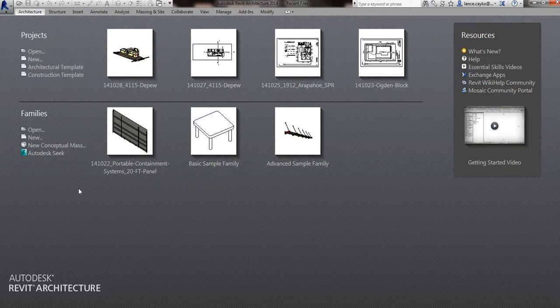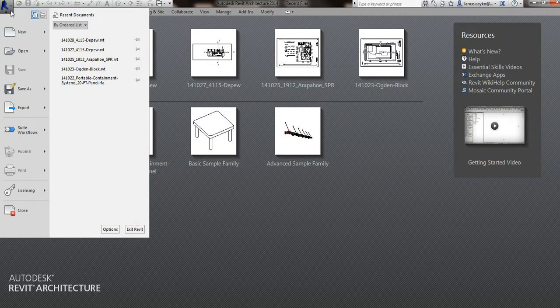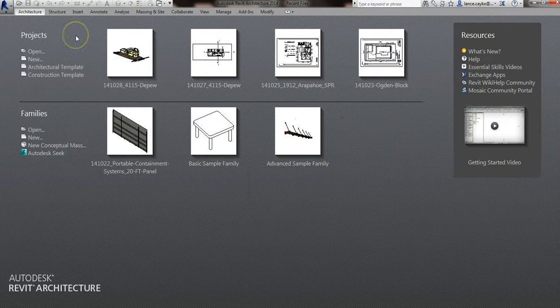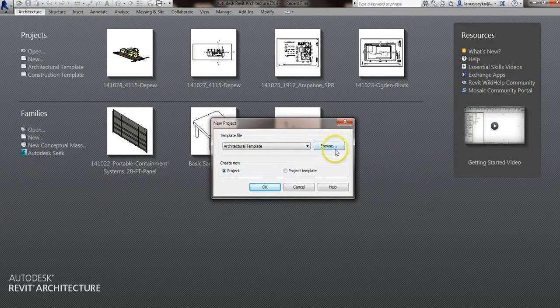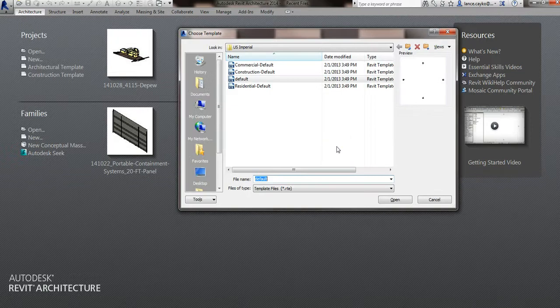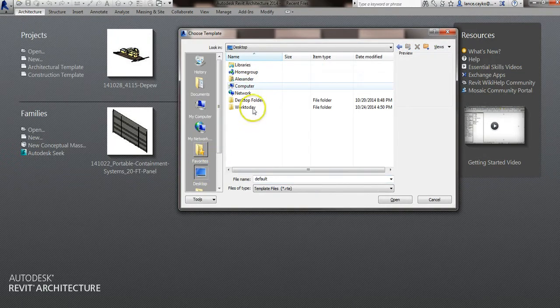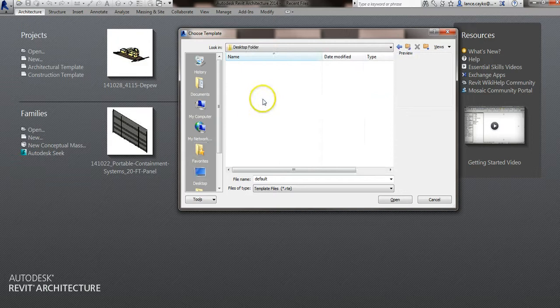Okay, here's how you get a project started. The first thing you need to do is go to the little file button up here, click new and project. Now you're going to browse for your template. It should be on your lift package. Mine's in a different location, so just navigate to it.